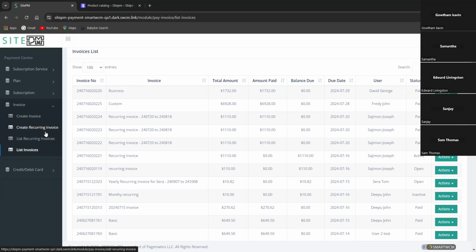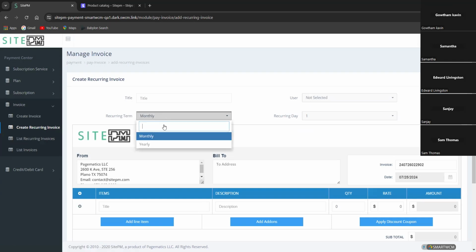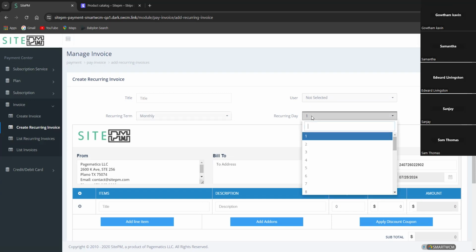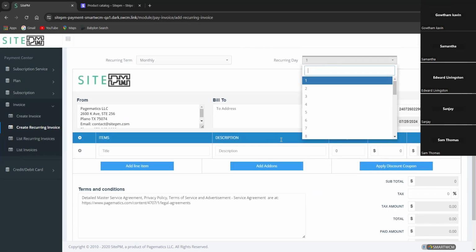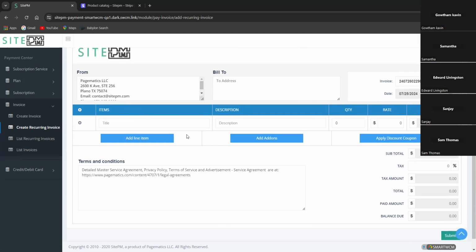The next option is recurring invoices. Recurring invoices are invoices that are automatically generated and paid or sent to the customers at a regular interval for ongoing services. We can specify the recurring term, whether it is monthly or yearly, and also the recurring day, the day when the invoice is to be automatically generated. By following the same steps for creating a normal invoice, he can also create a recurring invoice from the payment module.